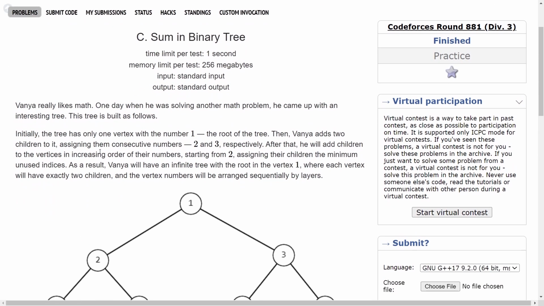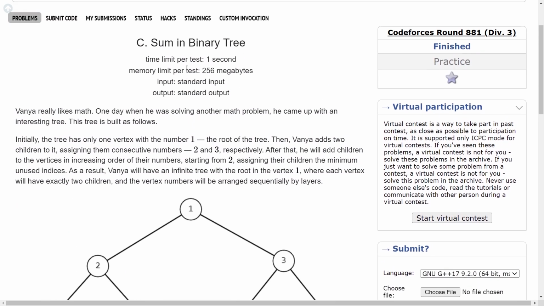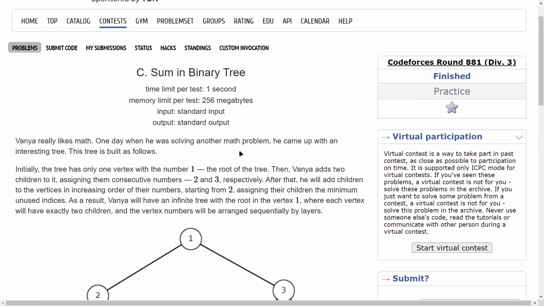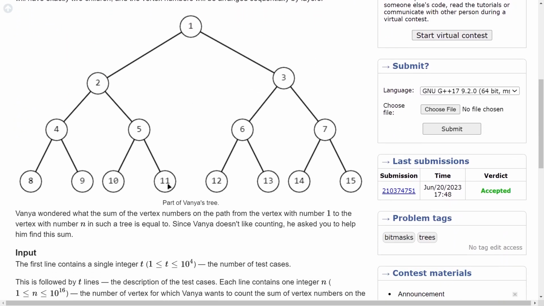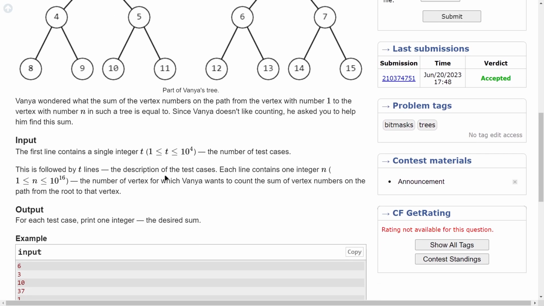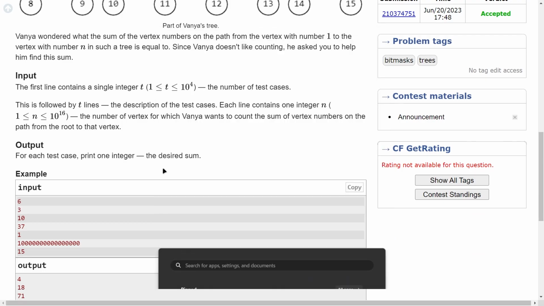So, this is a very simple problem. You will see that it is called sum in a binary tree, and basically we have been given a vertex. It can be any vertex, for example 11, right? And we have to find the sum of all the elements which are in the path from 1 to 11, right?